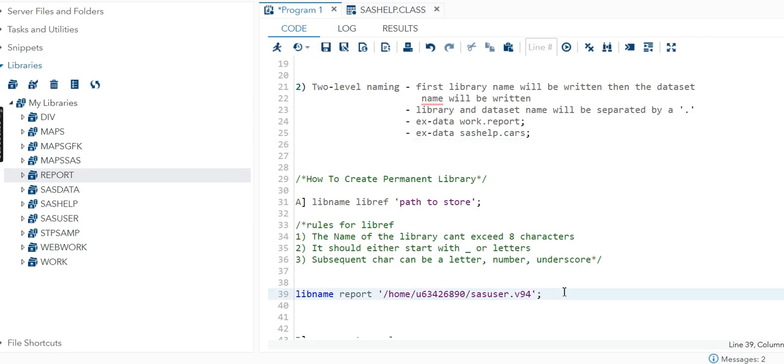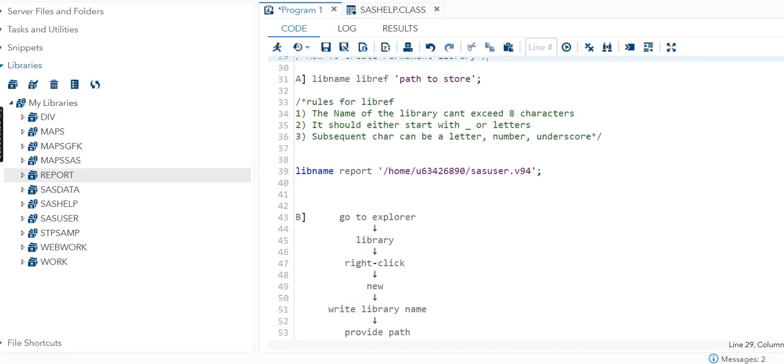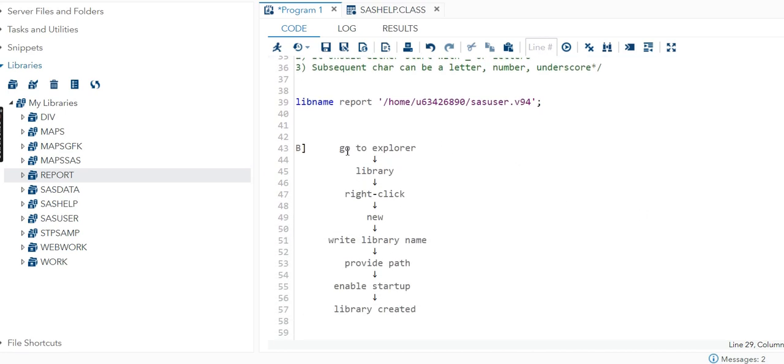But what happens now is, once you close this session, you again have to execute this, and then the report library will be seen again. Now there's another way to create a library in which we do not have to repeat this step every time we open the session. I've made one simple chart for the second method. What you have to do is go to the Explorer. This Explorer folder you will find in your SAS version 9.4.